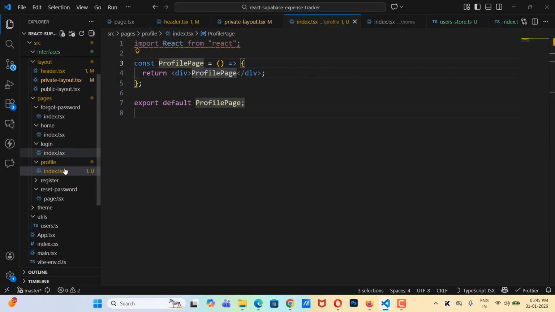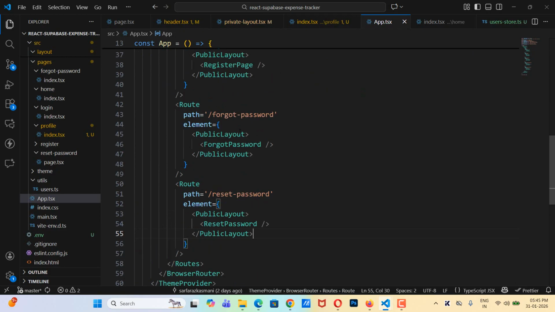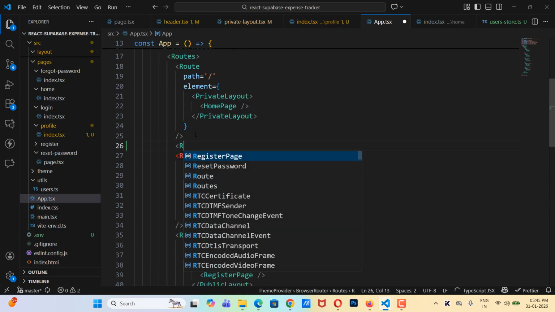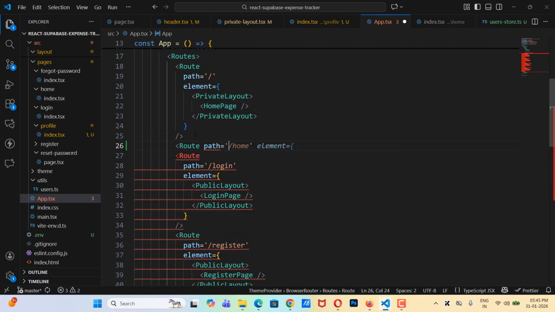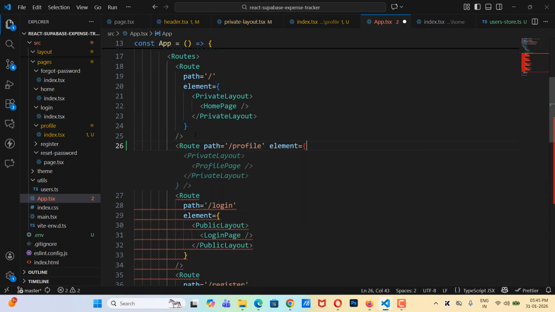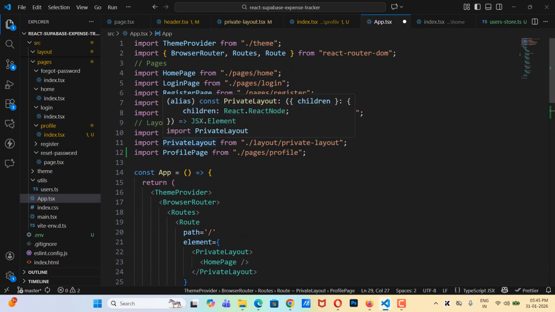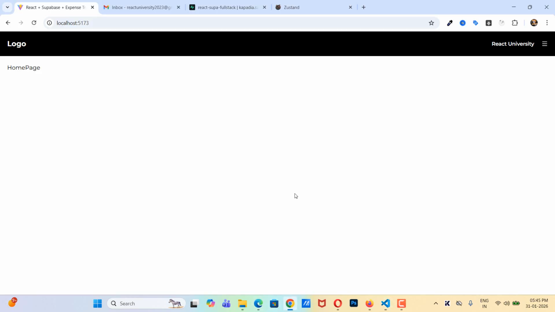Now inside the app.tsx, we need to import this page. After the home page, we are going to add the route. Path is going to be /profile. Element is going to be this one, so this profile page we need to import. If I click here, it is auto imported, profile page. Let me save this and go back.